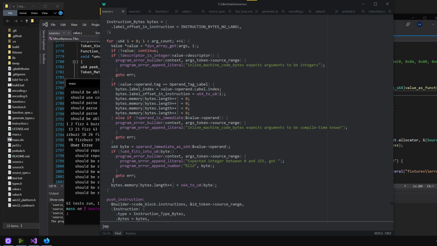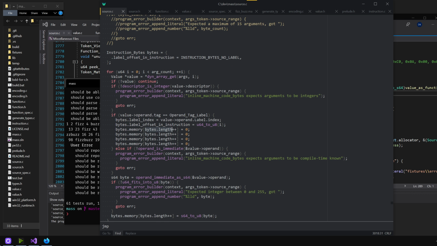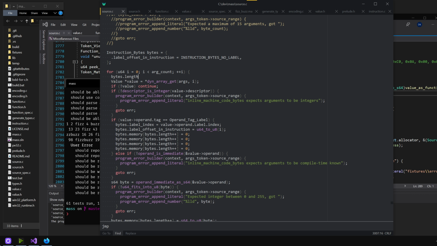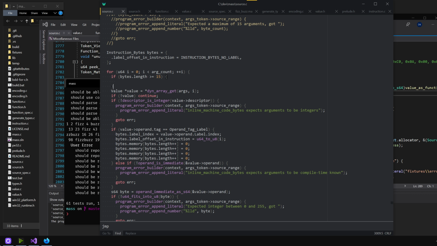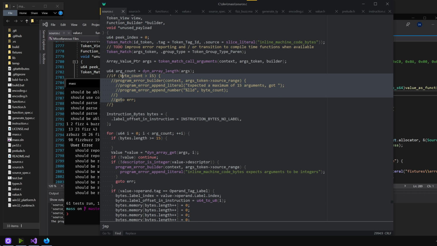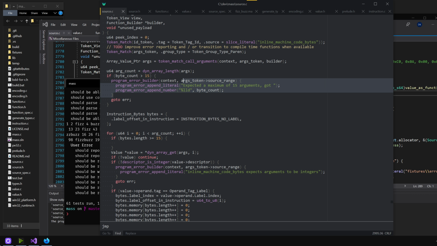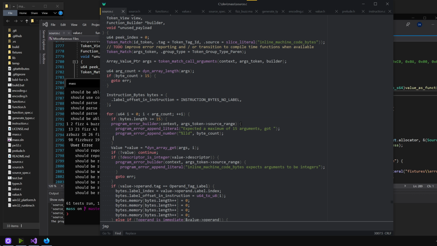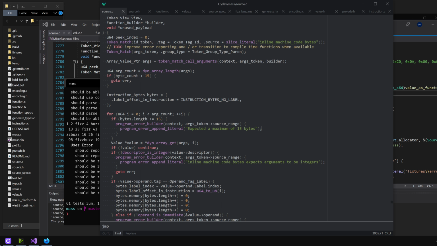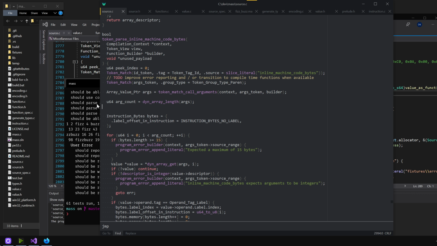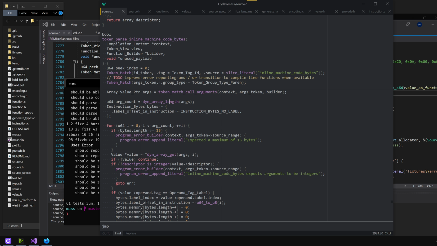Like so. Now I can check if bytes length is more or equals 15, do that error. Of 15 bytes. This is a slightly different error message, but that's okay.